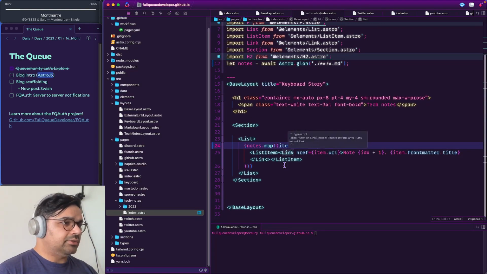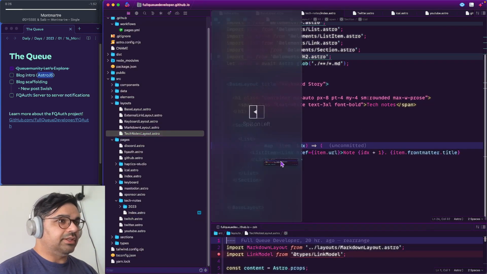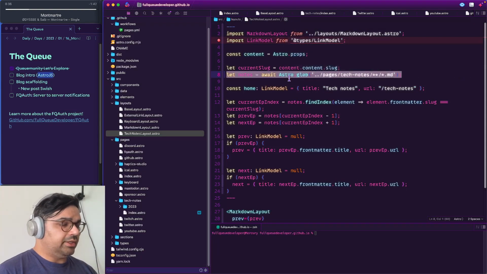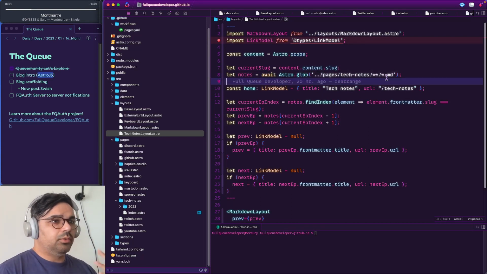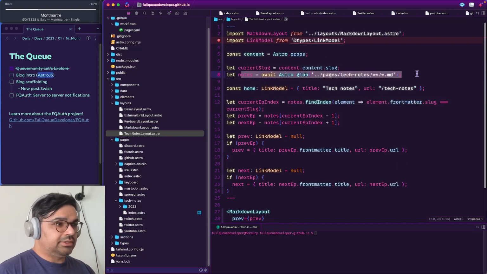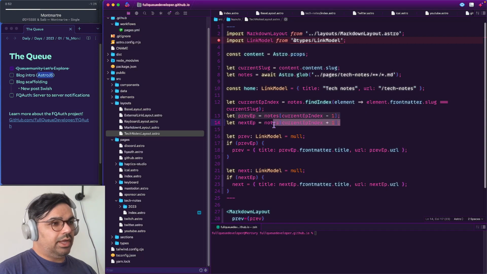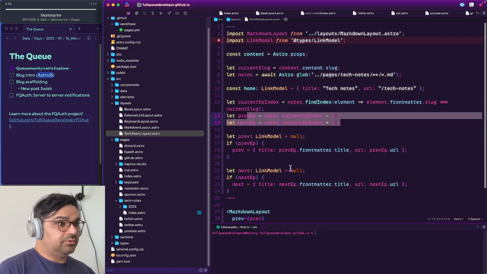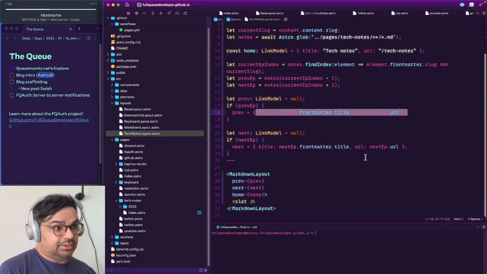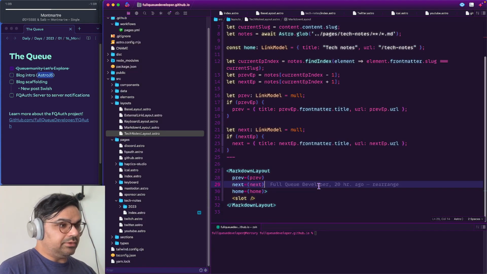Now that's cool and all, but I think when it gets really exciting is I have the layout for tech notes, and here we do the same thing. We glob everything. This is to get the next and previous links. We glob everything. We find the index of our current note in the list of all notes. And we get the previous one and we get the next one. And these will be null if they don't exist, which is fine because we default them to null. And only create a title and URL if it exists. And then we just pass it up to our markdown layout.